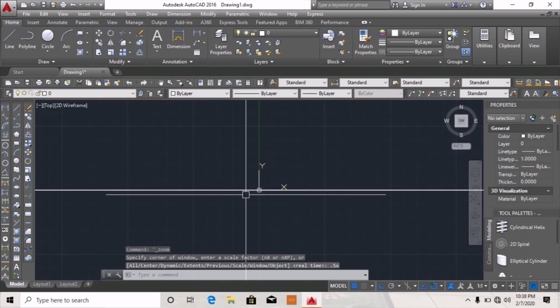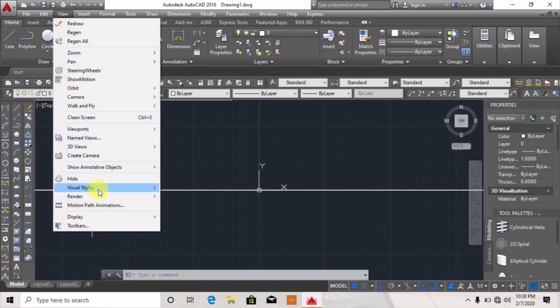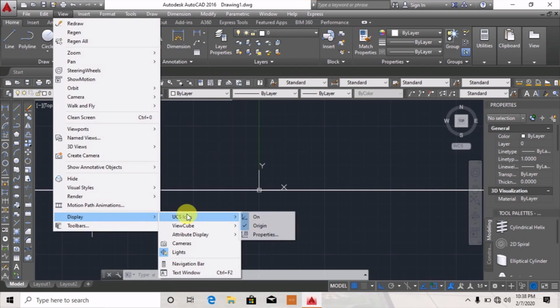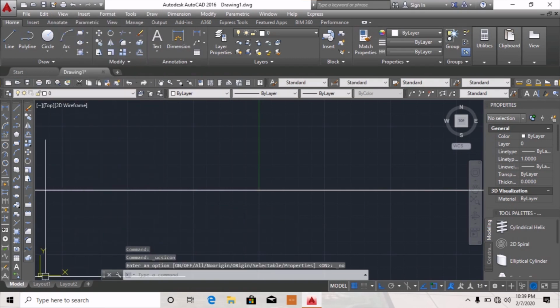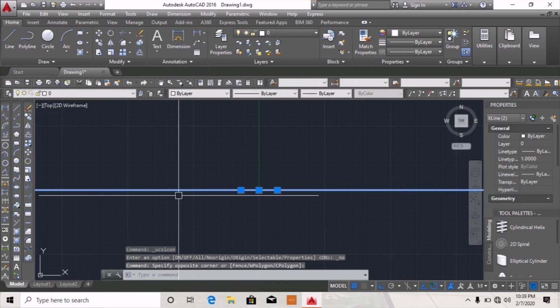Now at this stage you stop clicking on it, then go to your view, move down to toolbar, your display, move to UCS icon, move down to origin, click on that origin. That returns your UCS icon back to its origin. Highlight the line and delete.